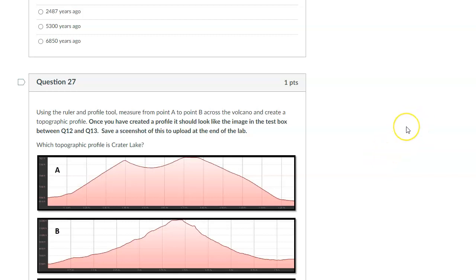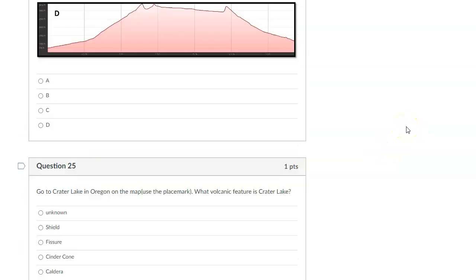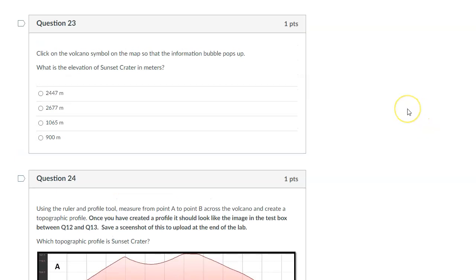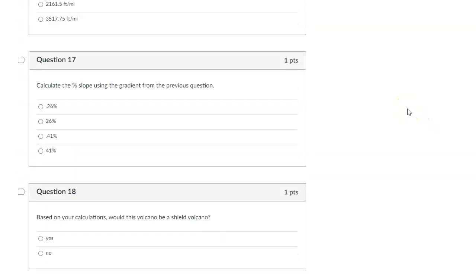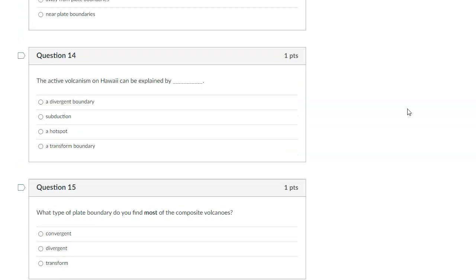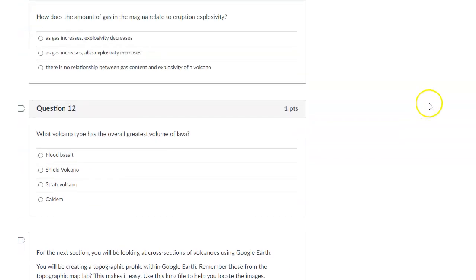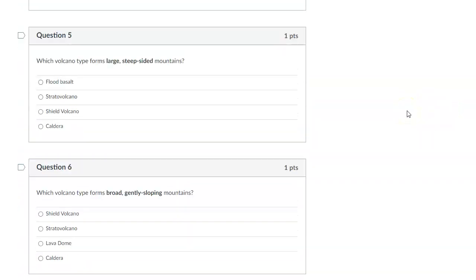The first part is just the chart. There are a couple of questions about plate tectonics, and then you'll use the KMZ file to generate those profiles, save a few, interpret a few, and answer some questions. That's how the game is going to be played this week.